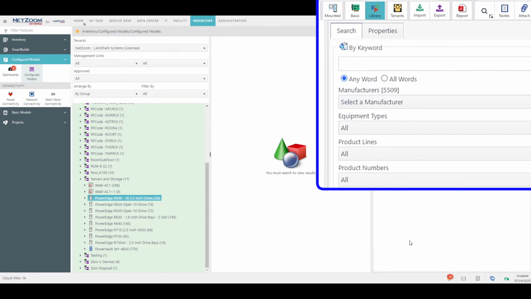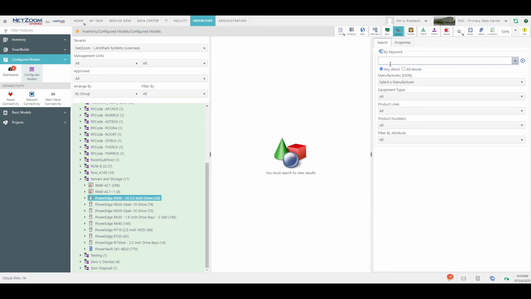Now we need to search our device library for the correct model. When searching the device library in this feature, our results will be limited only to devices that NetZoom classifies as configured models, such as most rack-mountable devices. Refer to our device library video for more information on searching the device library, but for now, we'll search for a PowerEdge server.